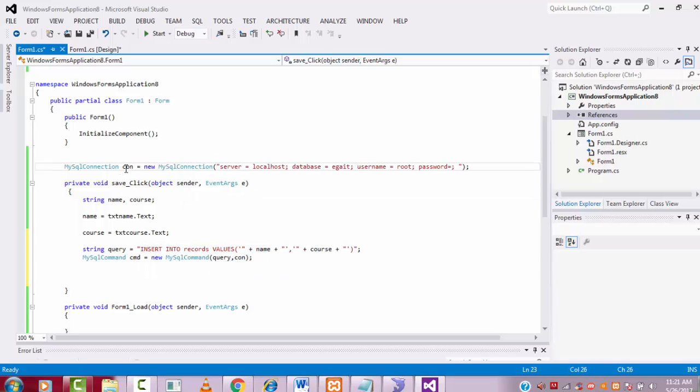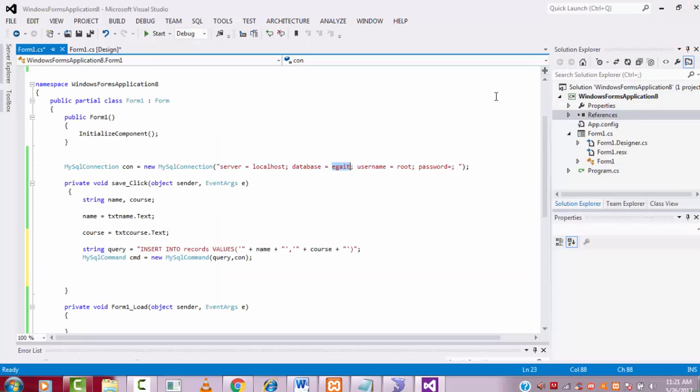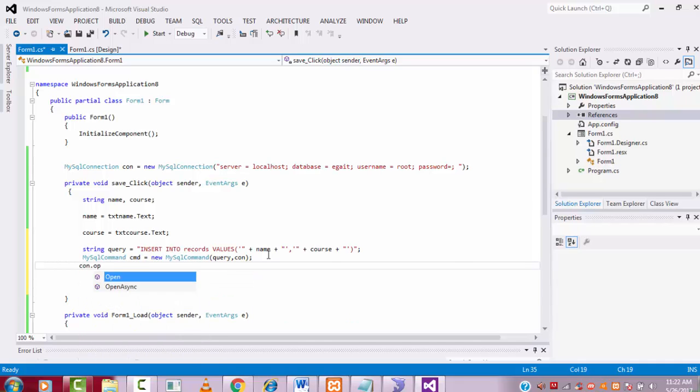then it makes the connection successfully, because inside this database there is the eGet database. Inside the eGet database there will be a table which is records, so we have to check this one as well. Now if all are correct, I'm going to open the connection. This connection is open.